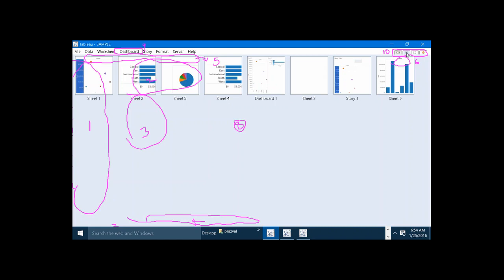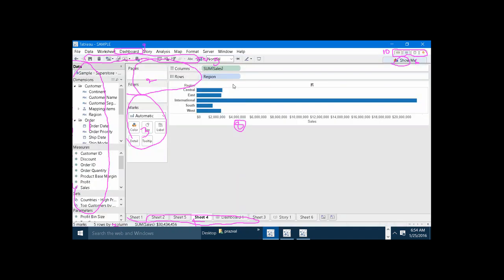the list of all the sheets available in our workbook in the form of tabs. So if we click on any sheet, now Tableau will navigate to that sheet. So these four are known as the workspace controls.